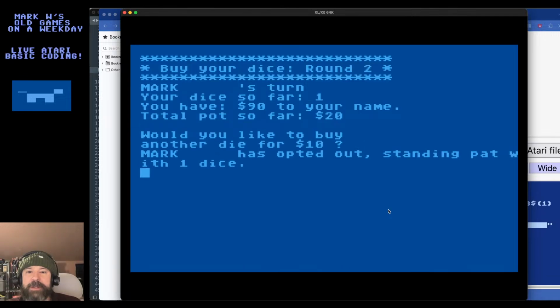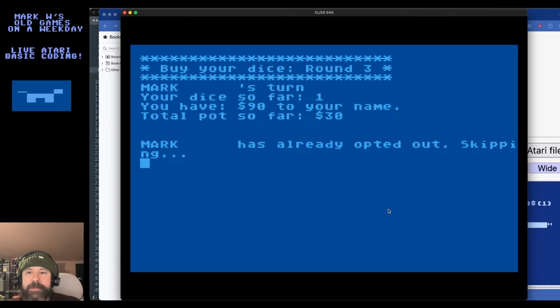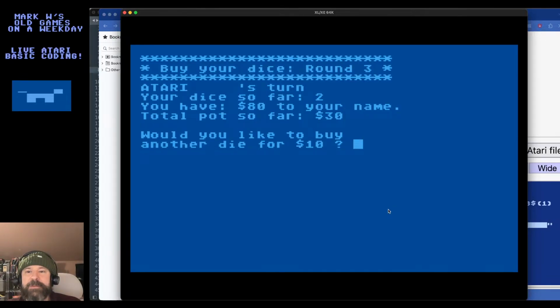So I'm gonna hit no right here. Mark is opted out. I should fix that wrapping issue right there. Atari will buy his second. And now Mark has already opted out, skipping. Now Atari goes. And we'll say no. Getting pot with 2 dice. All right.